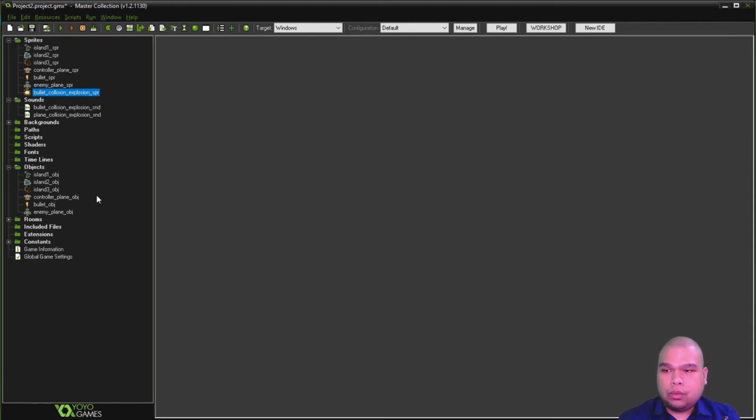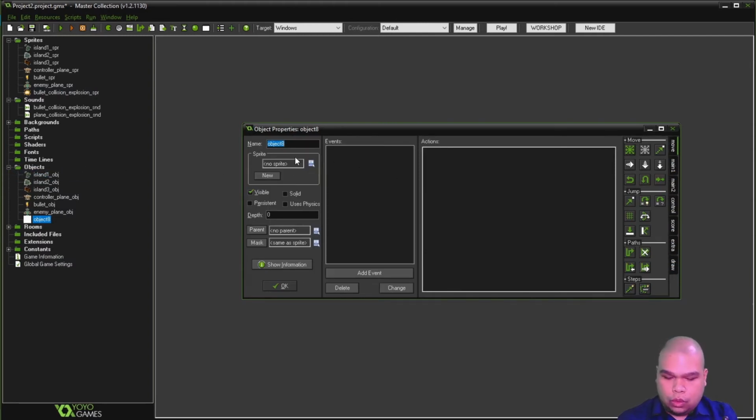So the next procedure that we'll be doing now is adding your object for the explosion. So let's say we'll be creating the bullet_collision_explosion_obj. Okay, we'll be assigning the sprite for the bullet collision.